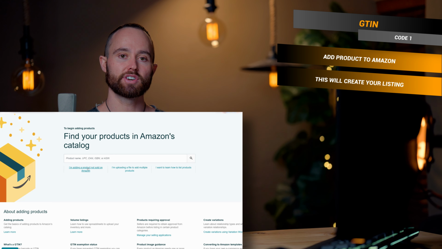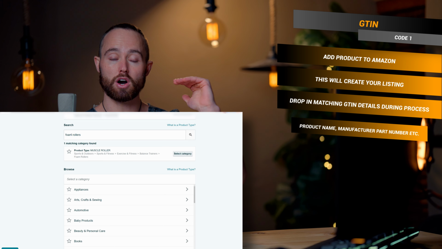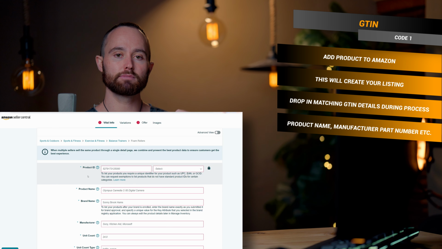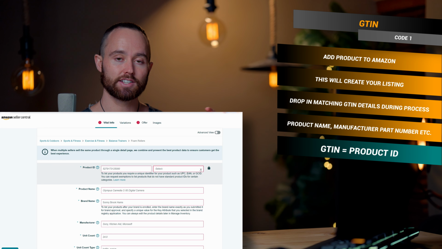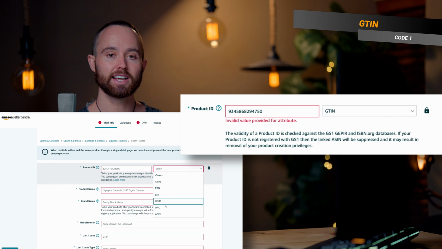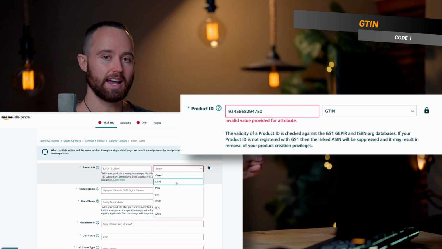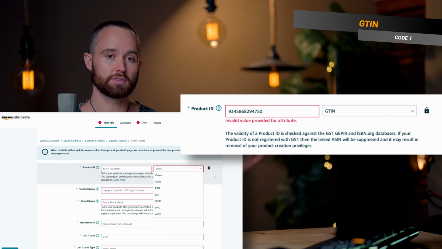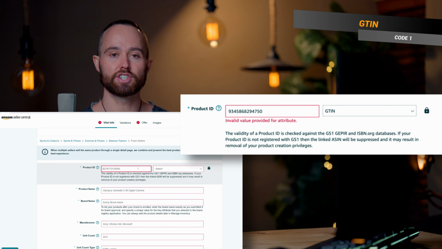And when you do this during the process, drop in the matching details: your product name, your manufacturer part number, the brand name, and then in product ID, that is where you're going to drop in your GTIN. That is your product ID for this listing. Now, when you do that, as you can see here, you can select what type of GTIN that is. And if you have an issue, let's say you actually have UPCs and it won't accept UPC, then you can just put GTIN, because remember, GTIN covers all of them, and Amazon will auto detect which type of GTIN you have.